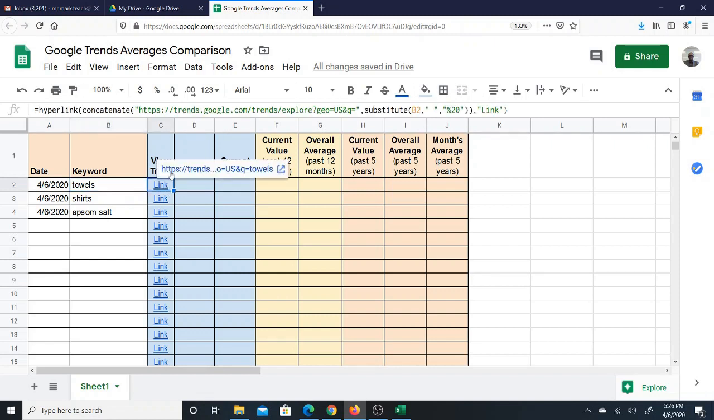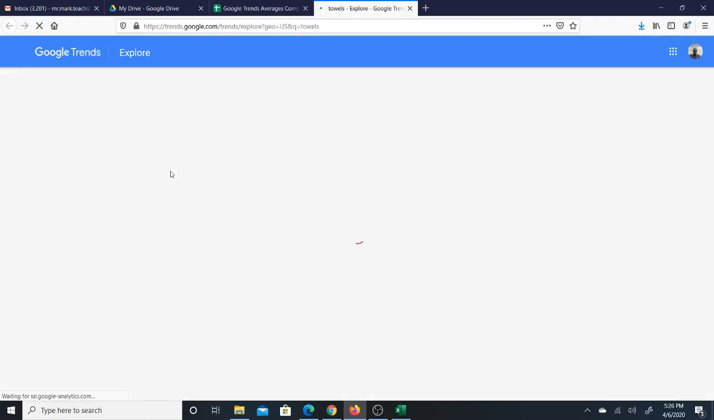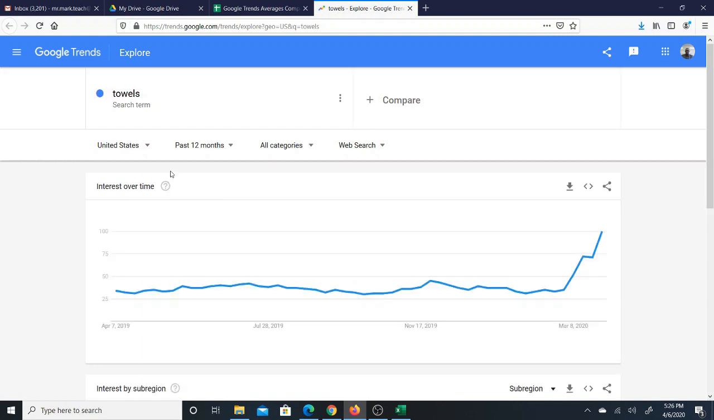I'm going to click the link, and this link that I created will automatically search Google Trends. All right. And as you can see, in the United States, which is where I am, for the past 12 months, towels, if you look, were somewhere between 25 and 50, right? And then all of a sudden we see a much higher spike on the graph of 100.